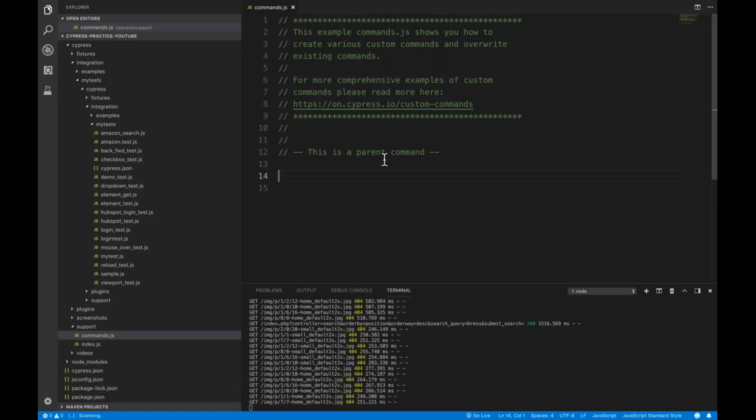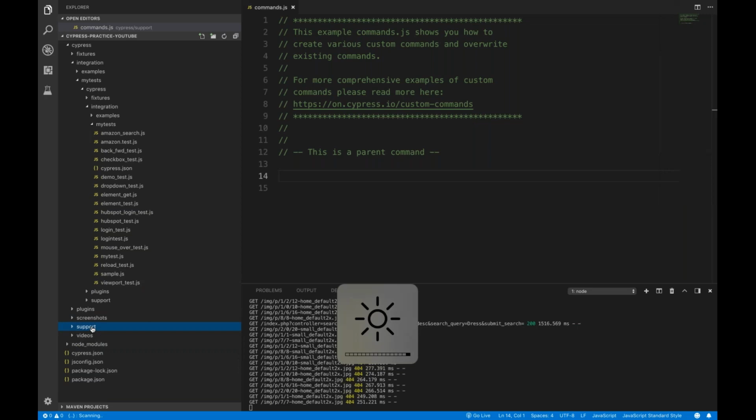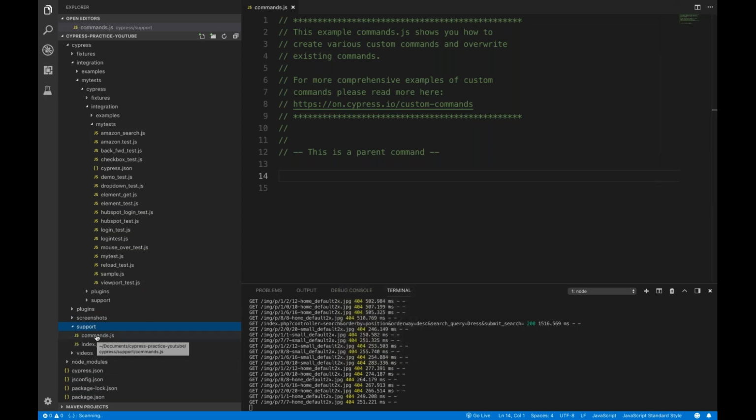So guys, today's topic is very important, very interesting: how to write custom commands in Cypress. For custom commands or any generic command, if you really want to write it, Cypress provides one separate folder, that is called the support folder. And in this particular support folder, you will see this commands.js file. You just need to open it.